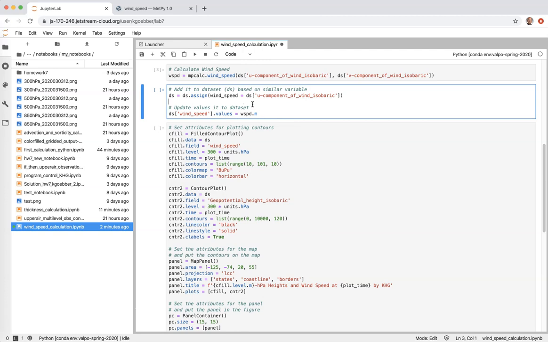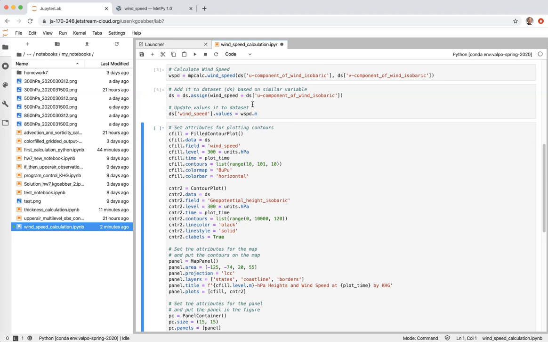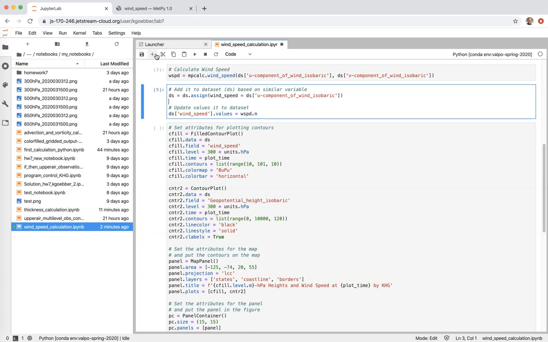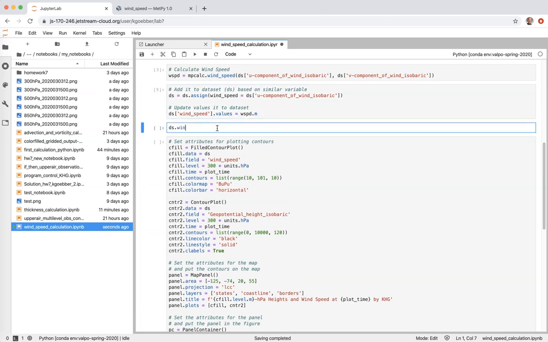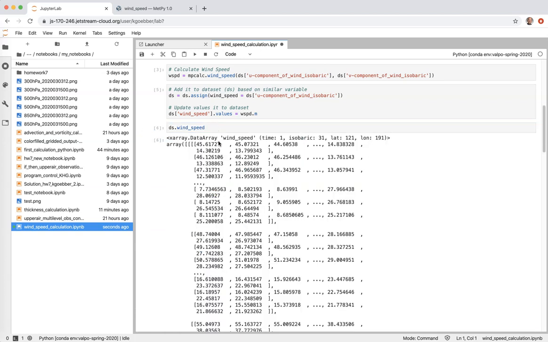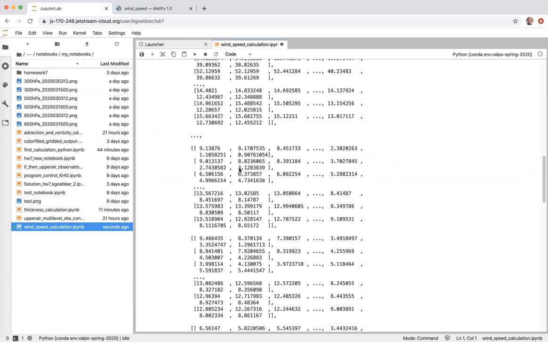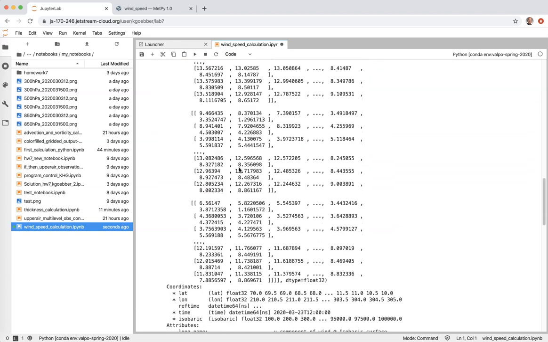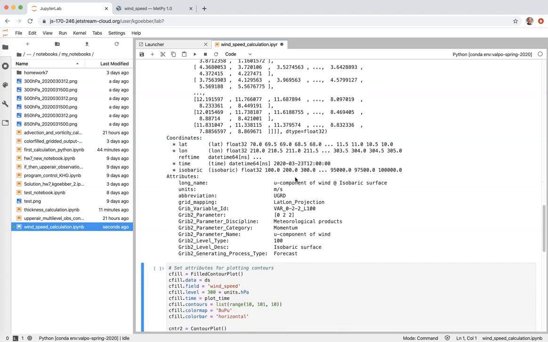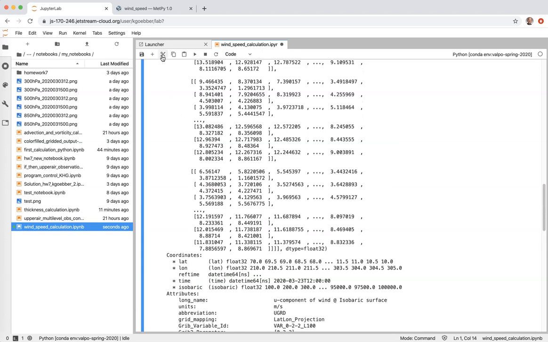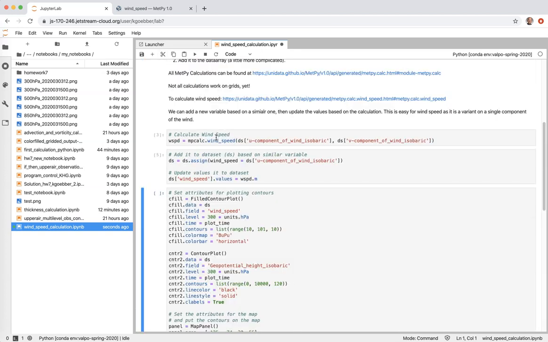So let's go ahead and give this a run. That runs relatively quickly because it's just in memory here for a single time frame. And we could even see what that looks like by looking at ds.wind_speed. And sure enough, now we have our full data array. We have values that do appear to be in knots, or in meters per second rather, with all of the metadata associated with it. I'm going to go ahead and cut that cell just to reduce that overhead.